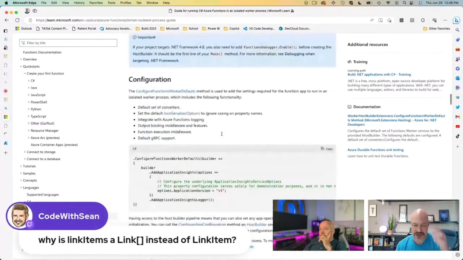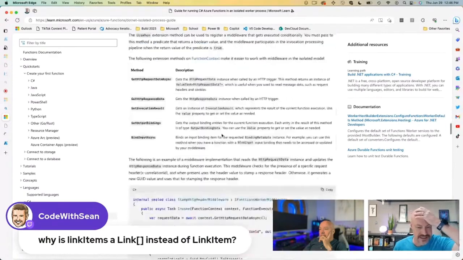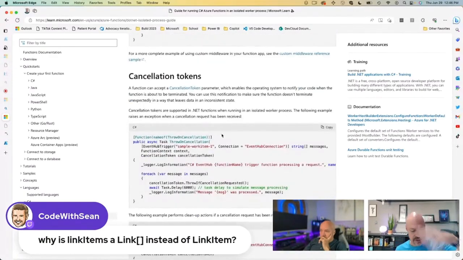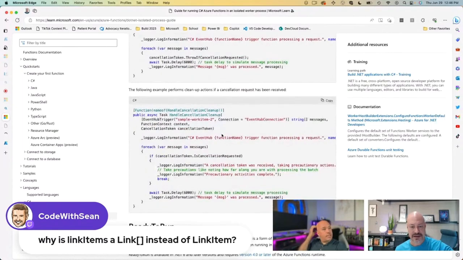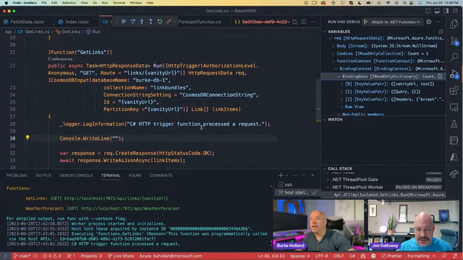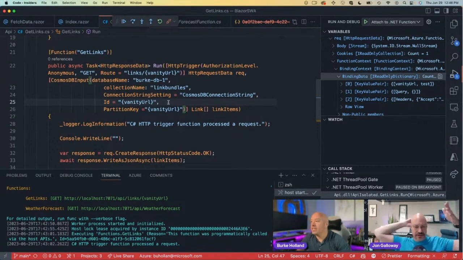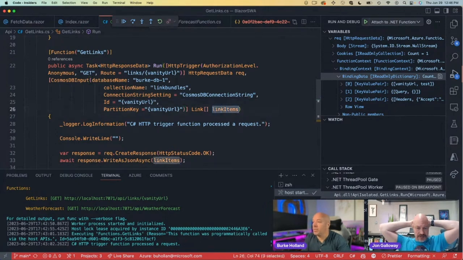So while you're looking at that, Sean's asking why it's an array of link instead of a link item. The idea here is we're... Oh, he's right. Because it could be multiple. So here's the thing, he's right. This idea is selecting one item. We're not necessarily getting one item back, right? No, we are getting one item back. We're getting back a document. So he's right. It is a link. It is a link bundle, is what it is.